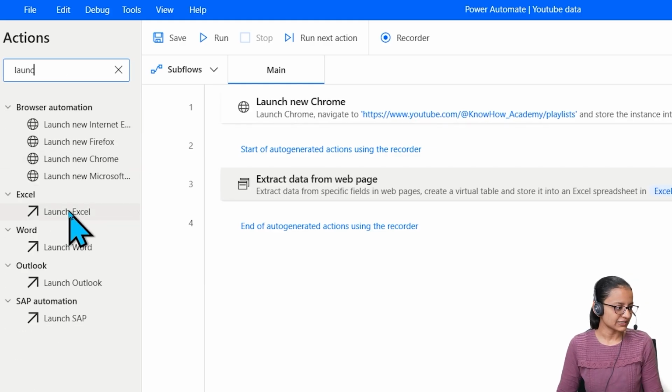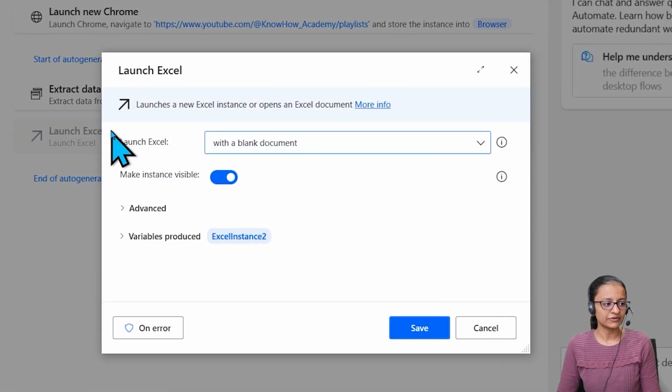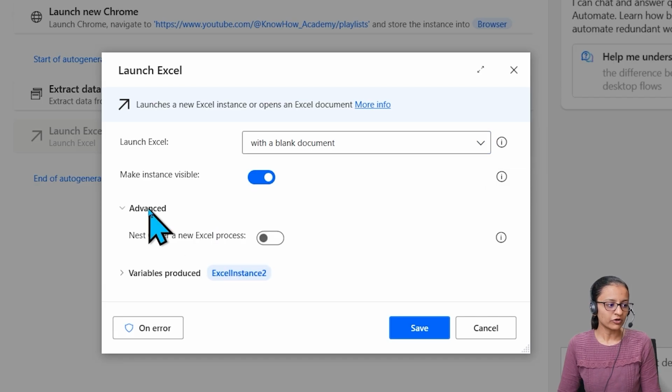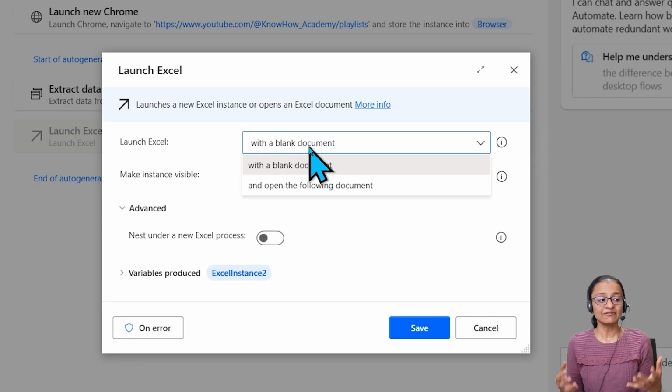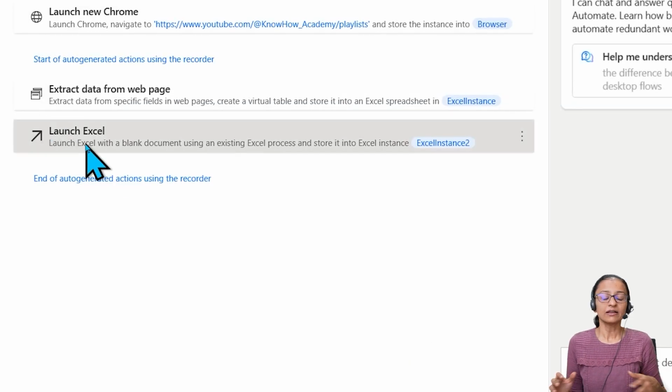Here, launch Excel, not open Excel. You need to put it after that. So launch Excel will do. Then start with a blank document, and whatever thing you want to do in advance, you can do it. If there is any existing document, you can select that document. Okay, so I want to select that. Then after launching the Excel, I want to save it.